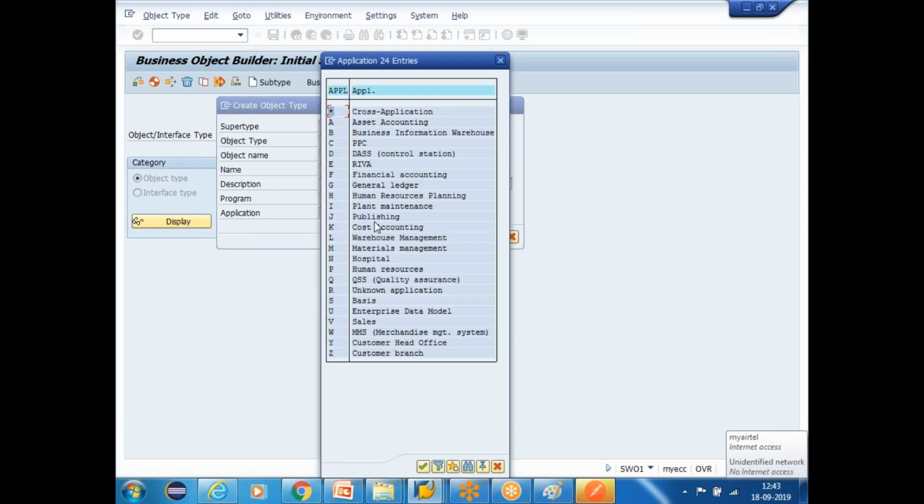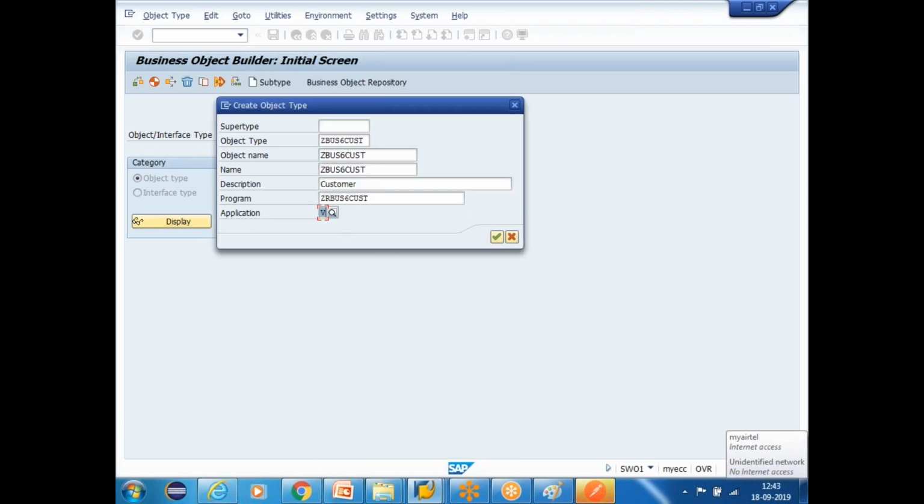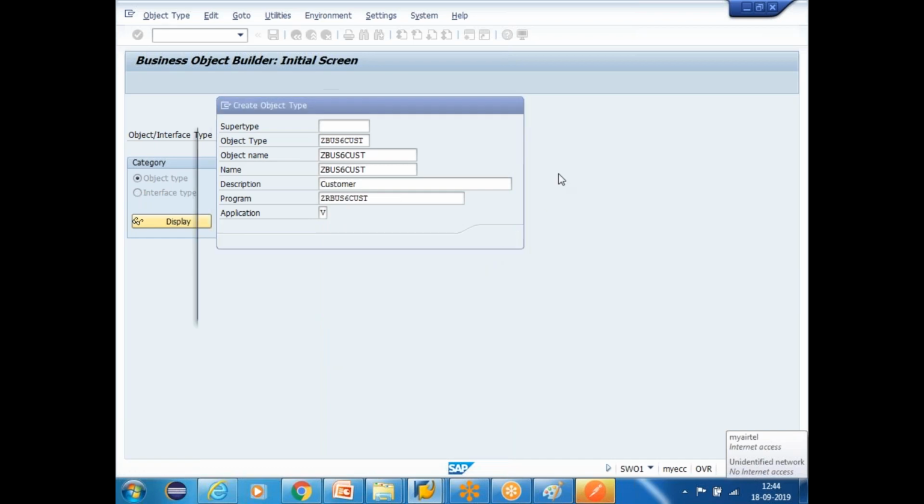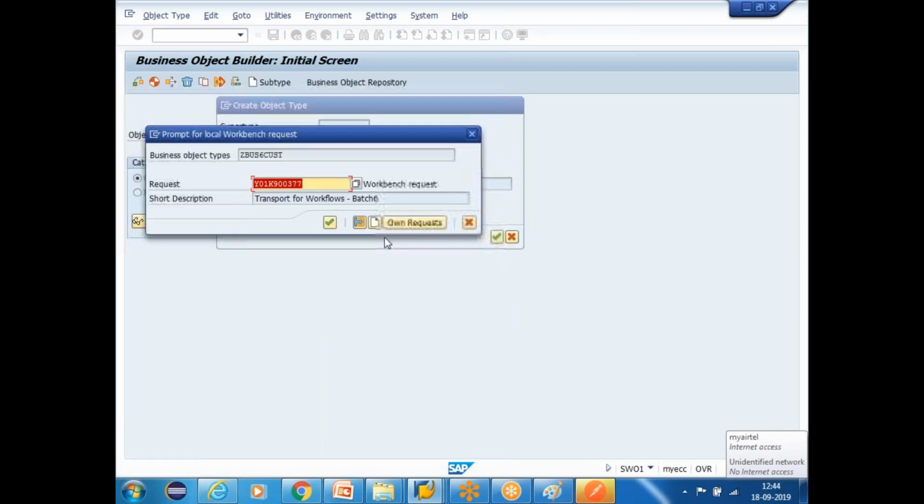You can put whatever. Customer belongs to sales only, or else we can do master data. Customer head office, customer branch. Maybe I can take sales only, guys. This belongs to the sales. Customer comes, save it. That's not a problem.